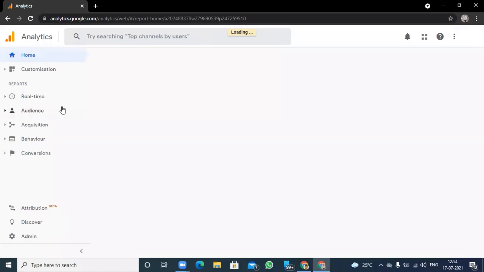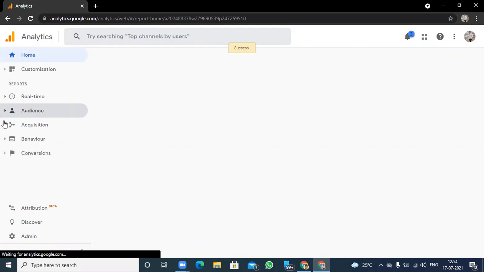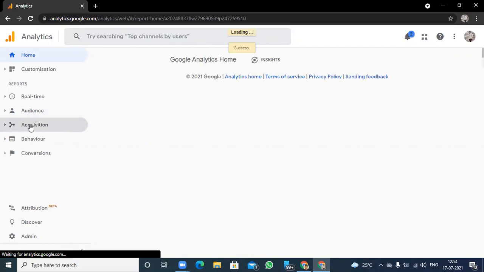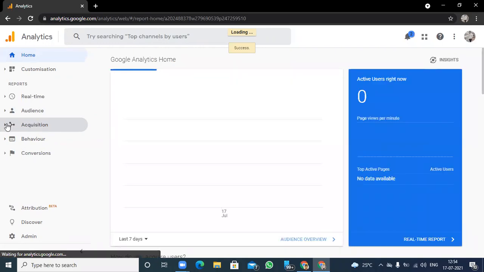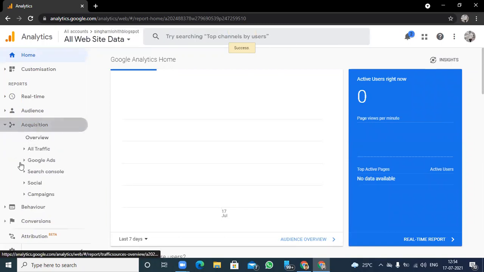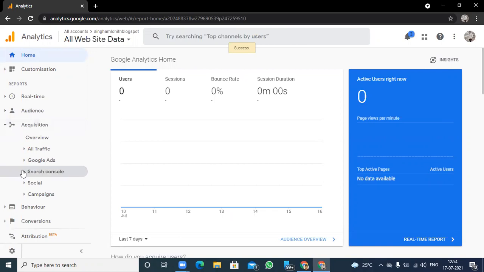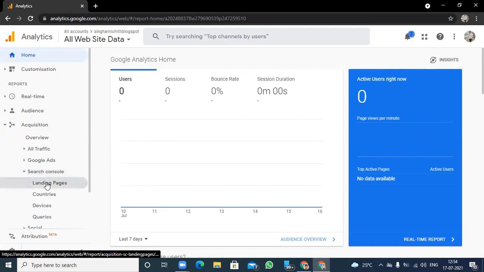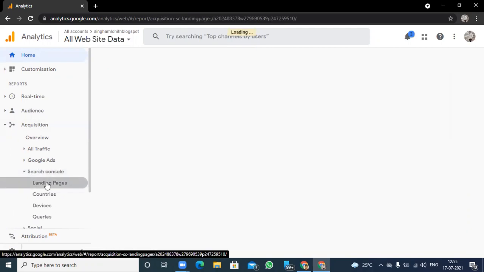Let's see, once all of you, my network is loading very slowly, so let's wait. Okay, so now in this Google Analytics you need to go to the acquisition option. Have you heard of this acquisition option? So you need to click on this acquisition option. In this acquisition option you need to select Search Console. In this Search Console, you need to select landing pages. Let's click on this landing page.